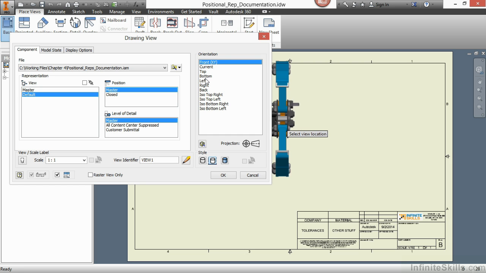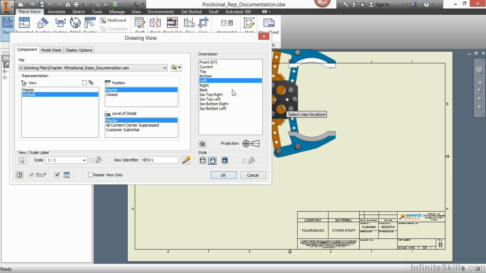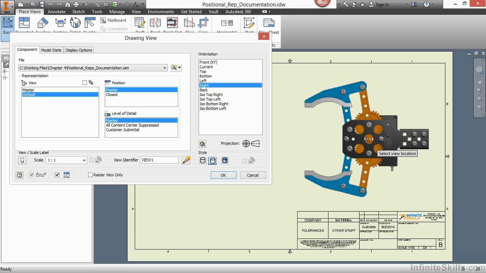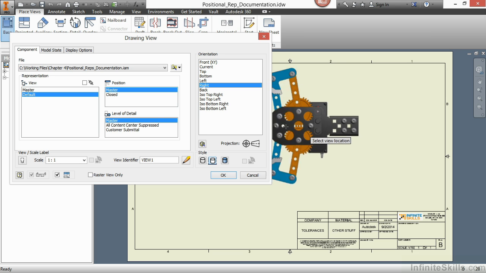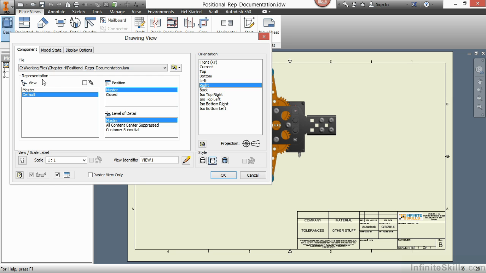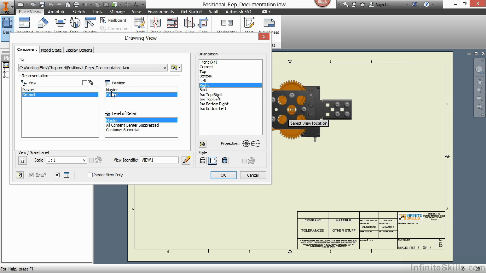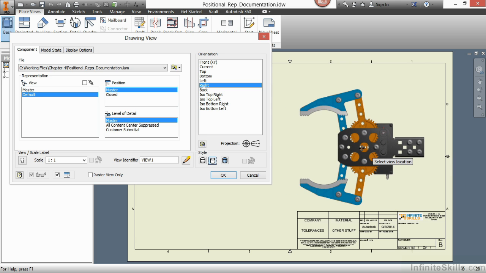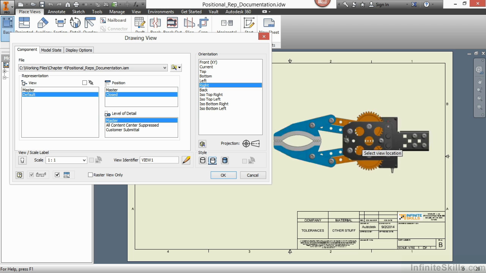So here I'll choose a couple different orientations which I might want to look at. Probably not left. The right, that's an okay representation. I like the right orientation right now. If I look in my representations area of the base view command though, you will notice I have a position option to do master or closed. You can choose either option. Now for my resting state inside of my drawing, I would like it to be closed.